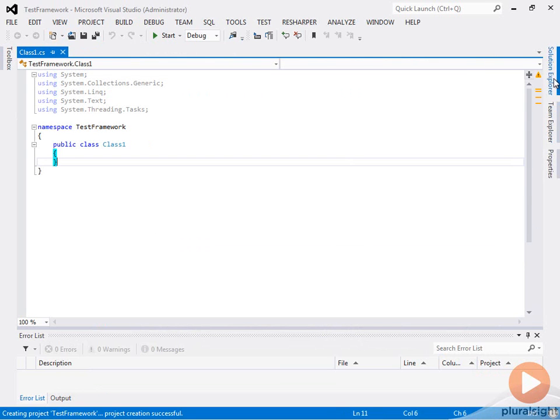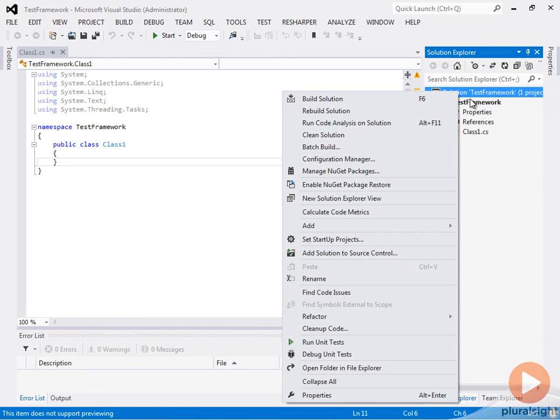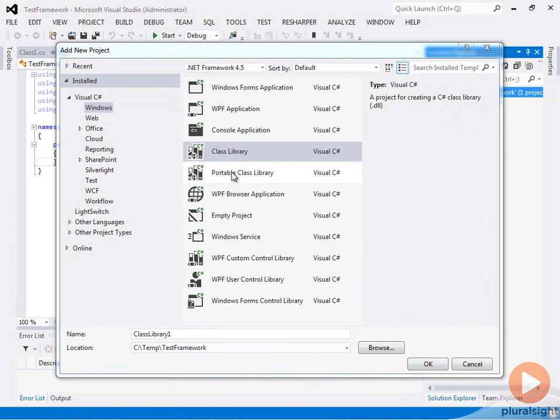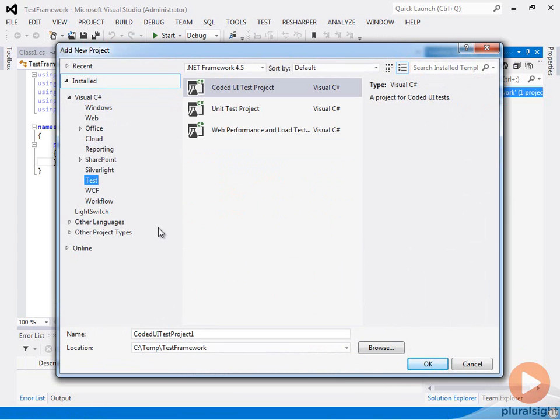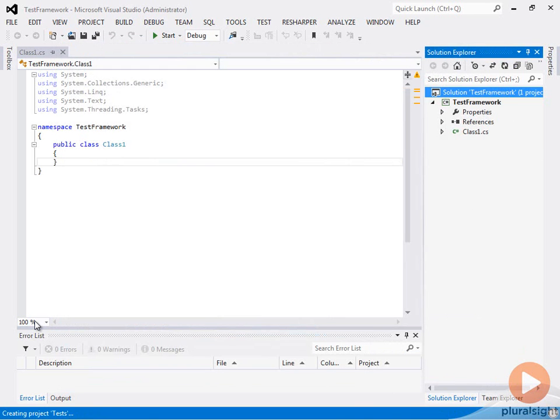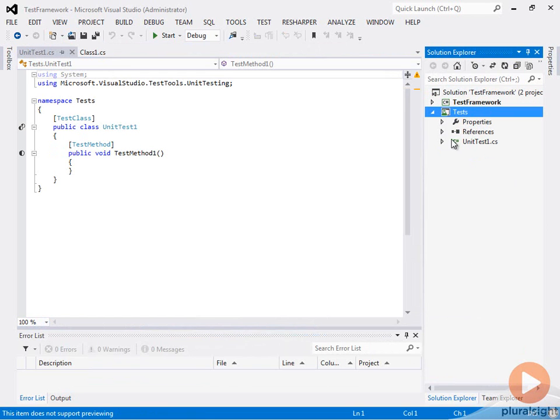And now that we have this project, we're going to go ahead and create another project inside of this solution, and this will be our actual tests. So we're going to add a new project, and in this case, we're just going to add a test project. So we're going to create a unit test project, and we're going to call this tests. And the idea here also is that we're separating out our test framework from our test.